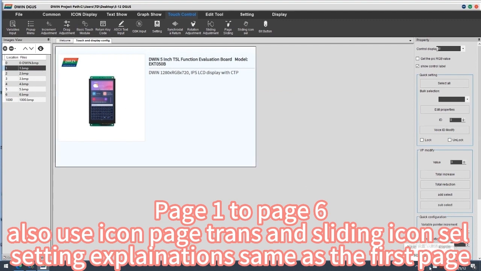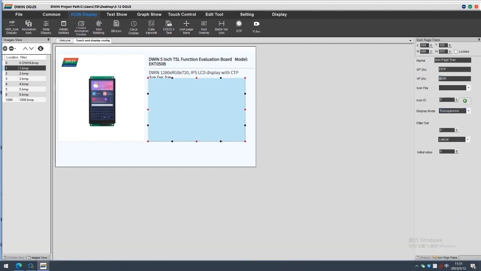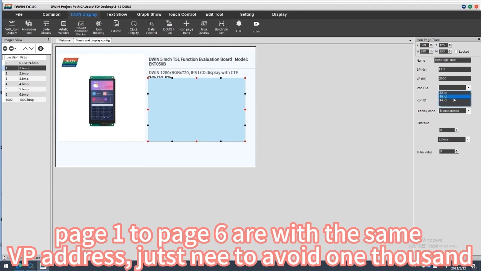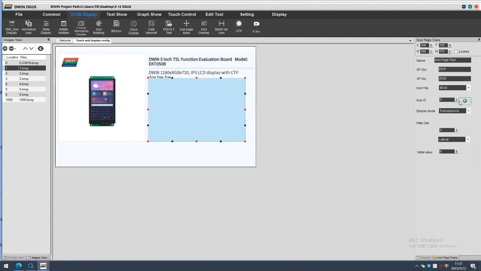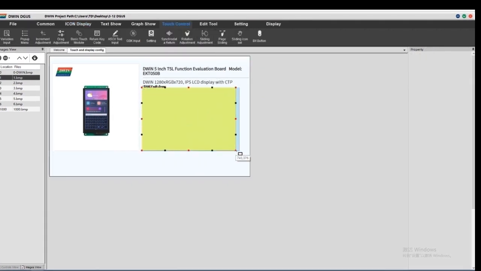Then, page 1 to page 6. We also use icon page trends and sliding icon cell, setting explanations same as the first page. Pay attention, page 1 to page 6 are with the same VP address. I set them as 2000 here. You can set as you like, just need to avoid 1000.